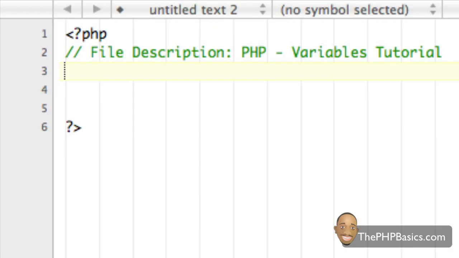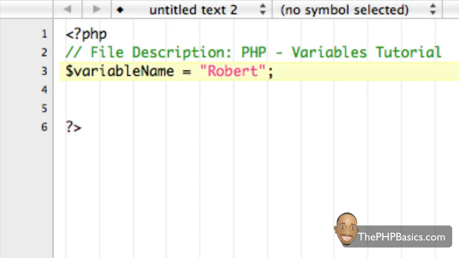So all variables start with a special character, and that character is the $ sign, and followed by the $ sign is the name of the variable of your choosing. So I'm just going to make up one here called $variablename, and I'm going to set it equal to Robert. Now, when I say this variable name equals the text string Robert, I'm actually meaning that I'm assigning the text string Robert to this variable.